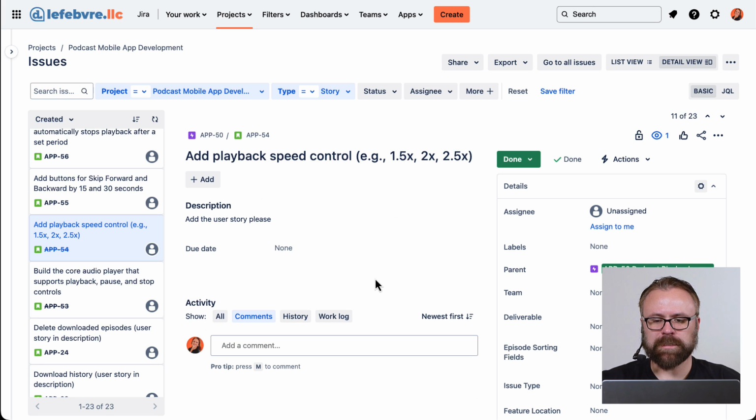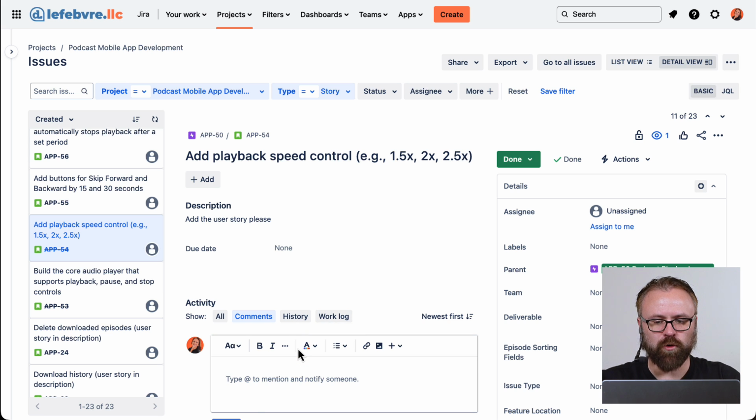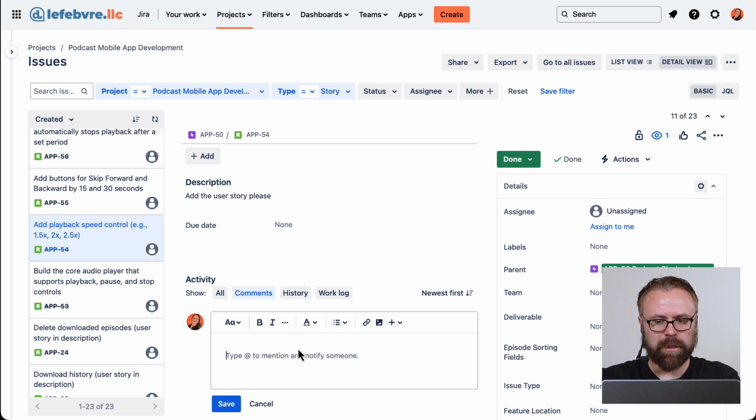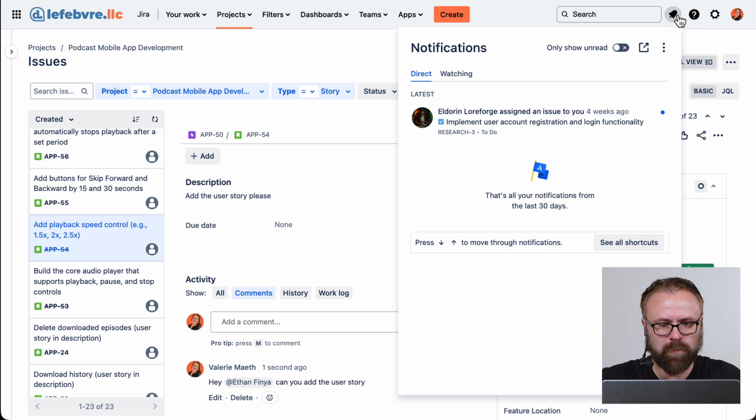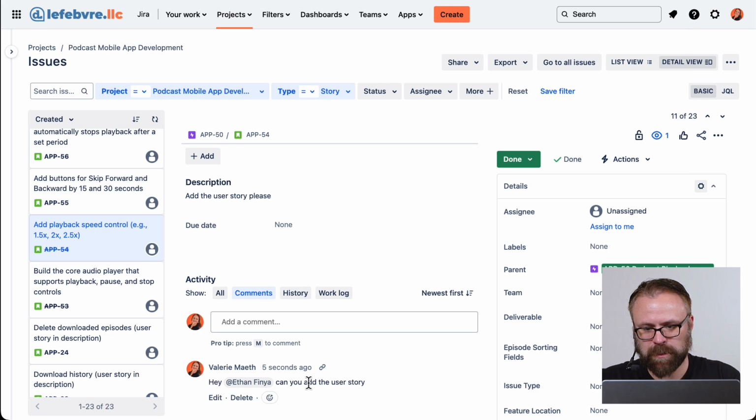And of course, we can update any of the fields on the issue, but there are a few things here that can be easily overlooked to help us work more efficiently. First, we have our comments by default, but we also have the all activity, we have history, and we have the work log. So the comments are pretty straightforward. The only thing to point out here is that you can mention users. So if we tag somebody, then what that will do is send them a notification up here with a link to this comment.